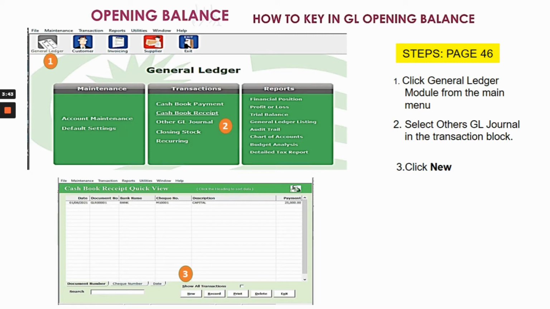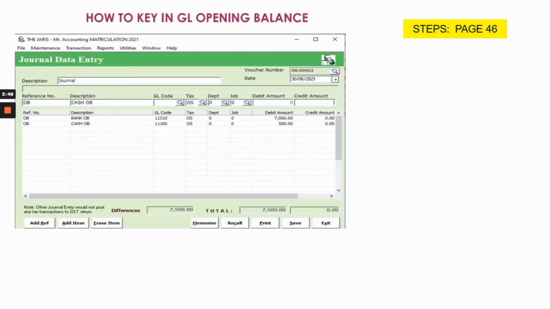Number four, enter the journal date. You have to enter the last day of the previous accounting period. So based on sample one, the last date is 30th of June 2021. Number five, enter reference number. So OB represents opening balance.